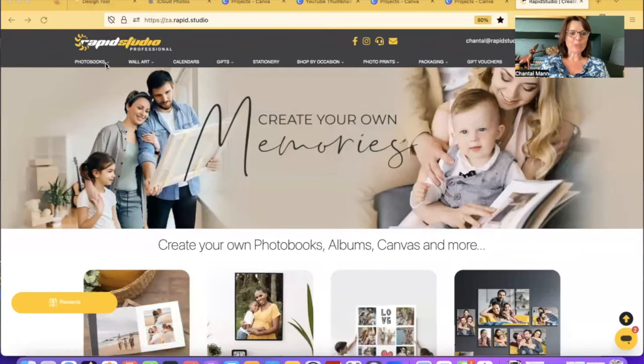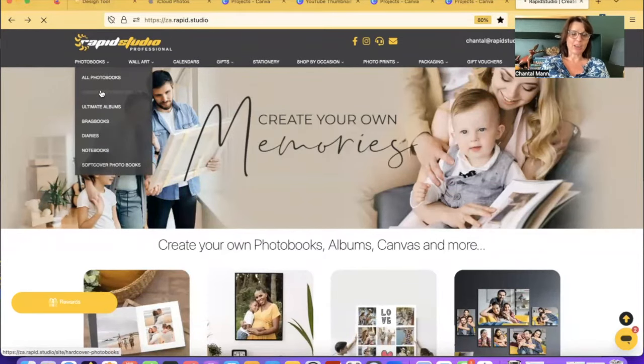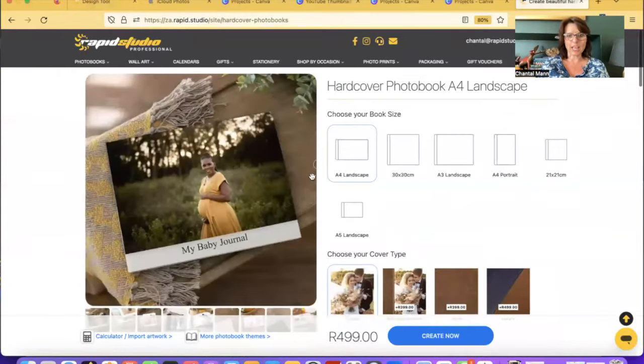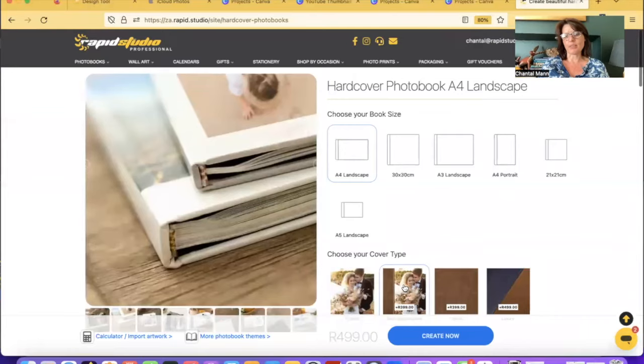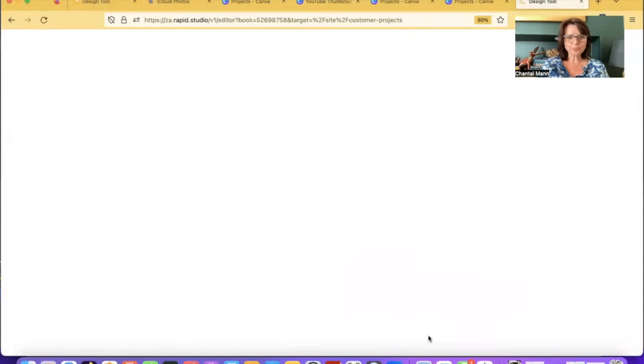So we're on the RapidStudio website. I'm going to make a hardcover photo book today, so that's where I'm going to navigate to. I'm going to choose an A4 landscape, and I love these semi-personalized cover upgrades. So I'm going to choose that. So now we're launching the editor.